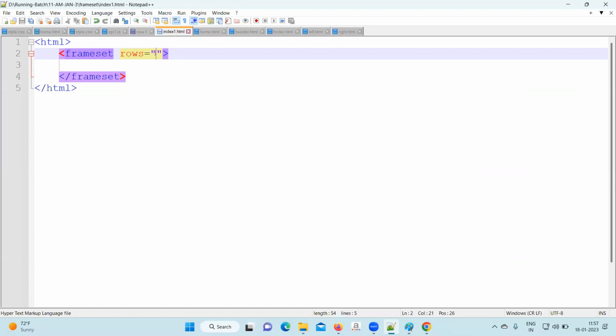In 100%, 10% will be the first row, 70% second row, and the last 20% third row. So total 3 rows it will create. First row height will be less, last row height will be a little more, middle row height will be very big.